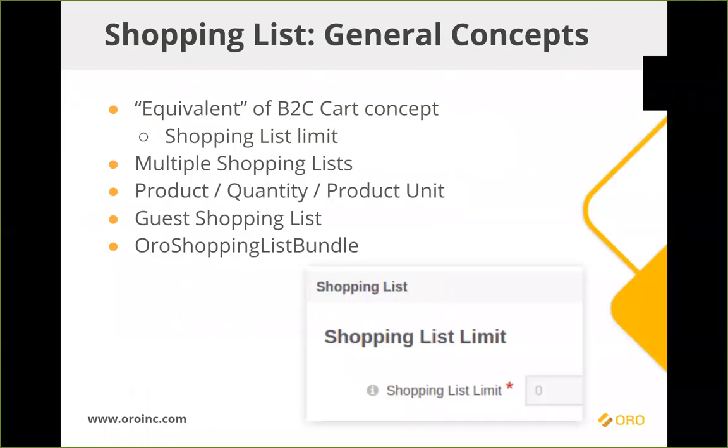Everybody knows what shopping lists or shopping carts are. It's a place where you can put your products and store what you want to buy. In B2C, there's a thing called shopping cart. In OroCommerce, we call them shopping lists, mostly because we have many of them. The application supports multiple shopping lists per customer user, and if you want to, you can limit the amount of shopping lists in the system configuration.